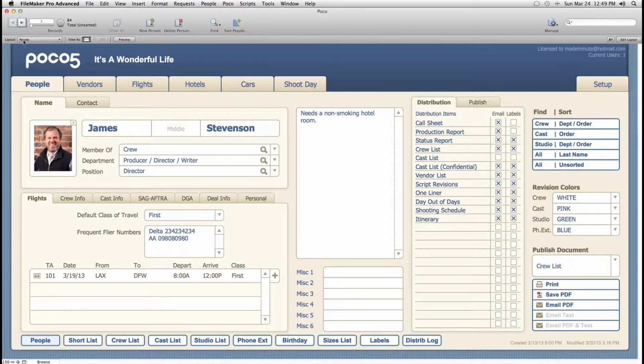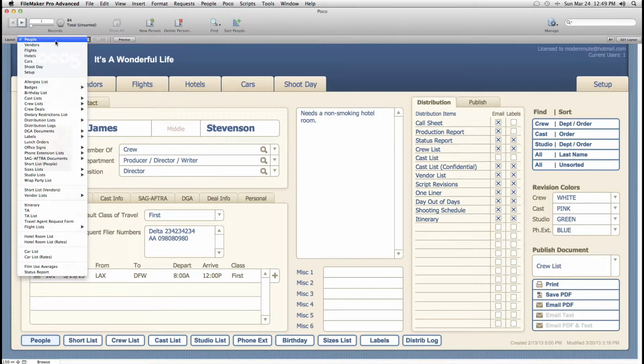The next row down here on the menu bar is the Layout pull-down. If you click this, you can see all the different layouts that have been created inside of Poco. Because there are over 100 different layouts in Poco, there wasn't enough space to actually create buttons for each one of the different layouts. So this Layouts pull-down is probably the most convenient way for you to get to a lot of these different layouts.